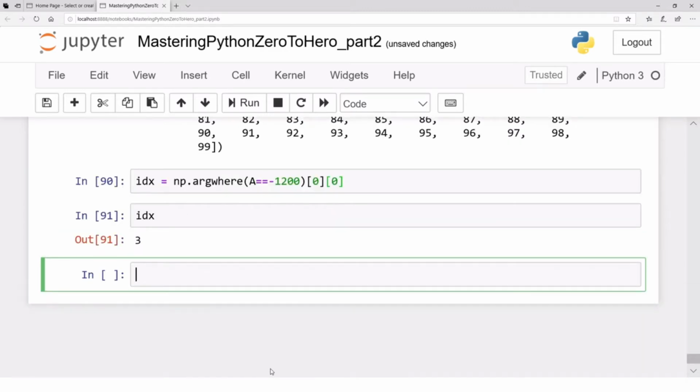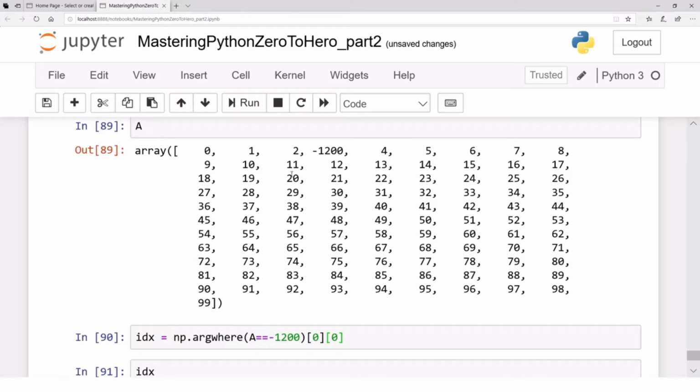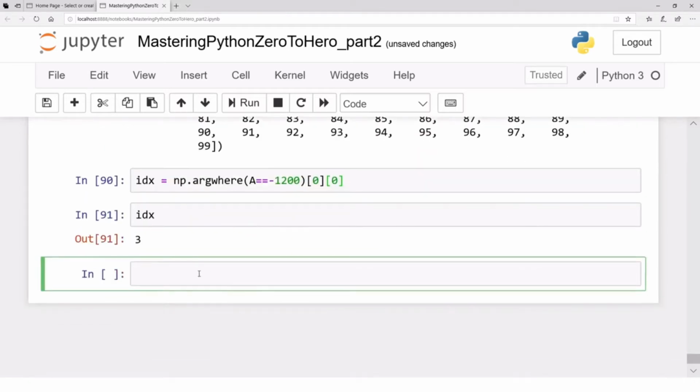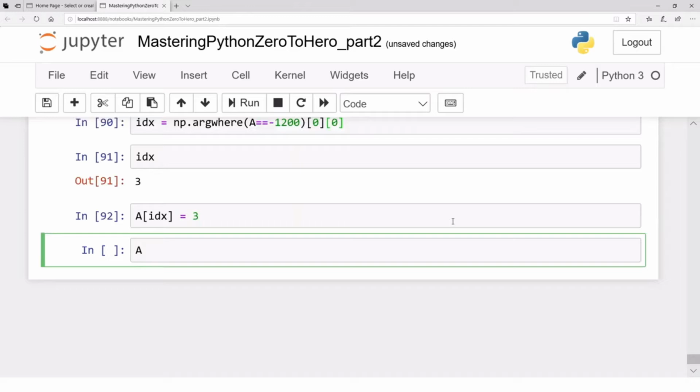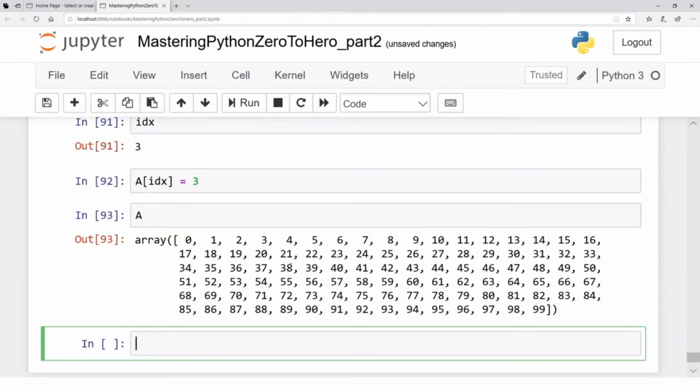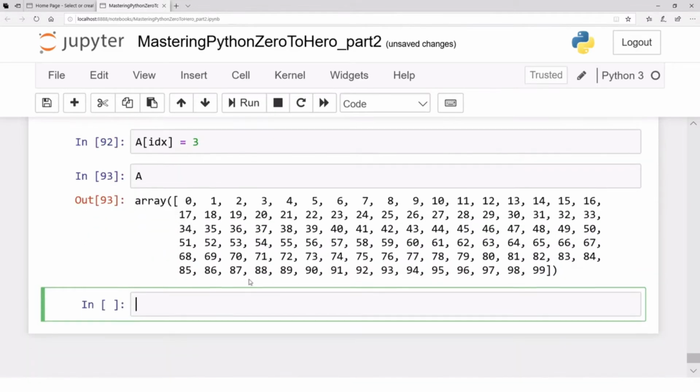If you want to change that value, for example, the value should be 3 here, what you can do is write A idx is equal to 3, and A is reverted to its position wherever it was created. Okay, great.